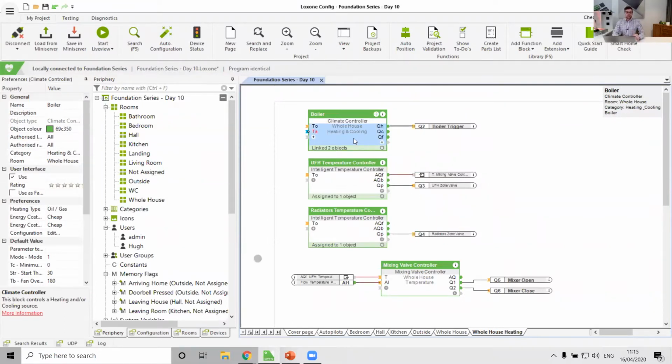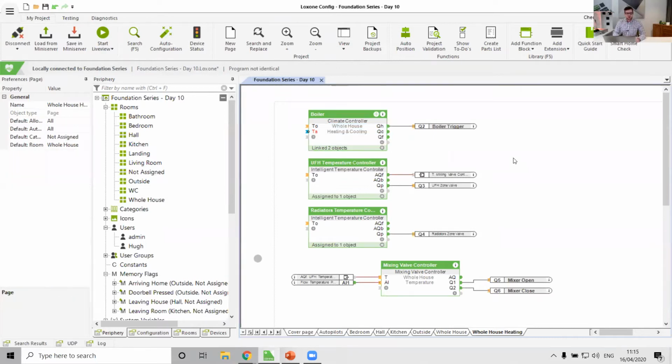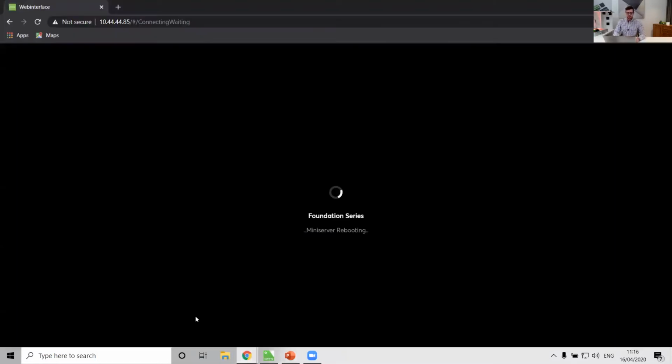And again, it just needs to be in a room with a room type of central, be used on the user interface, and have at least a 1-star rating. As long as it has at least a 1-star rating, my climate controller will now also appear in that central tab. So again, let's just allow this to reboot.